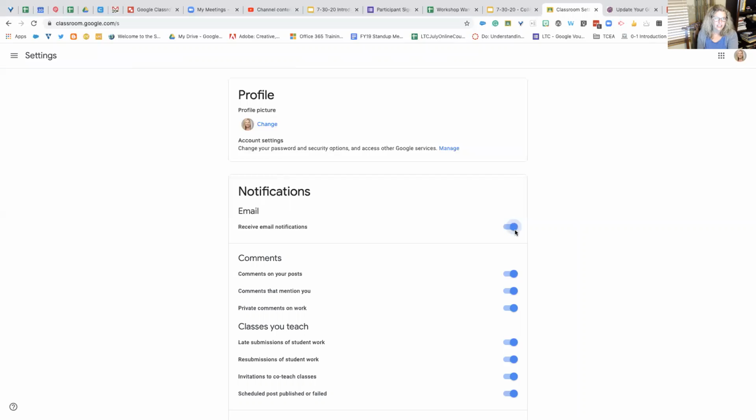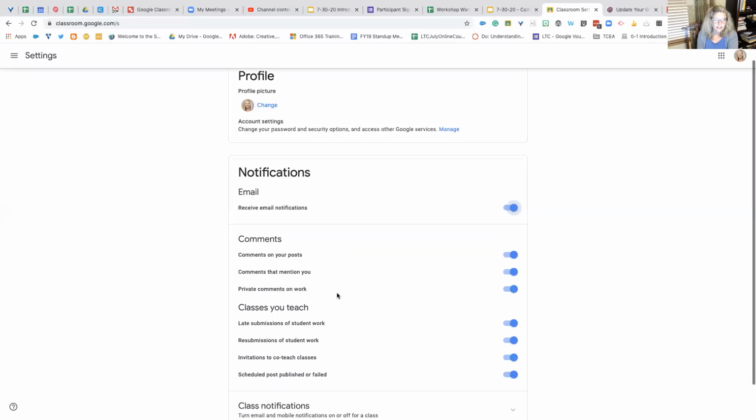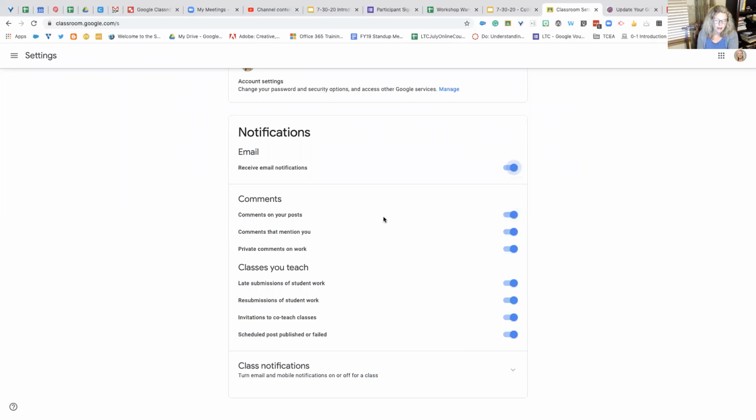If you like this feature, turn it on. Then you can choose whether you want each of these features on or off. So do you want to get an email every time someone comments on a post? Do you want an email with comments that mention you? So go through these, take a look at it.